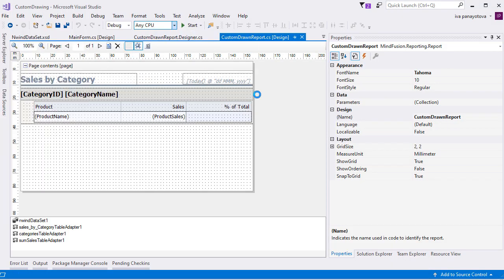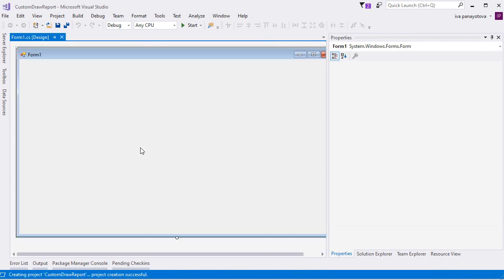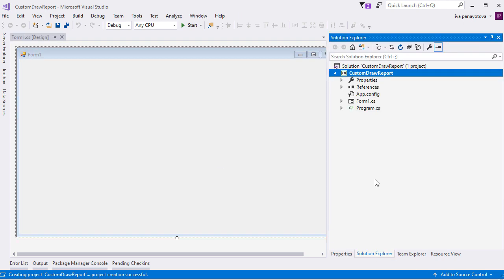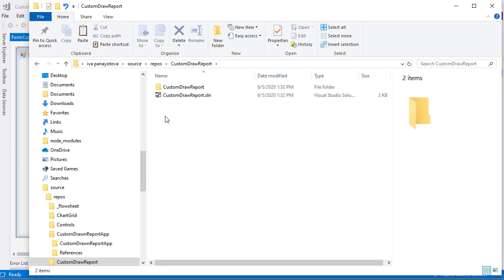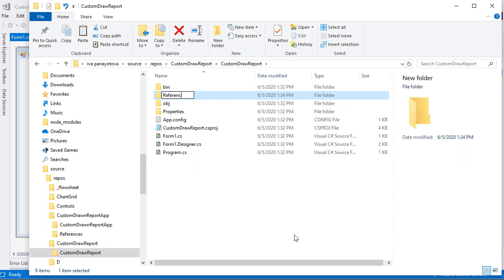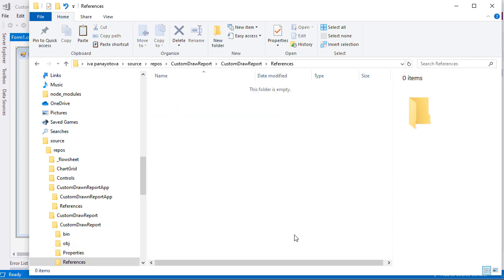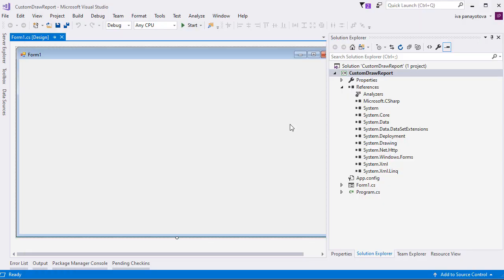We create a new WinForms application and name it Custom Draw Report. We go to the project folder and create a subfolder called References. There, we copy all reporting DLL files that are used by MindFusion reporting for WinForms component. Note that not all of them are needed for each application.